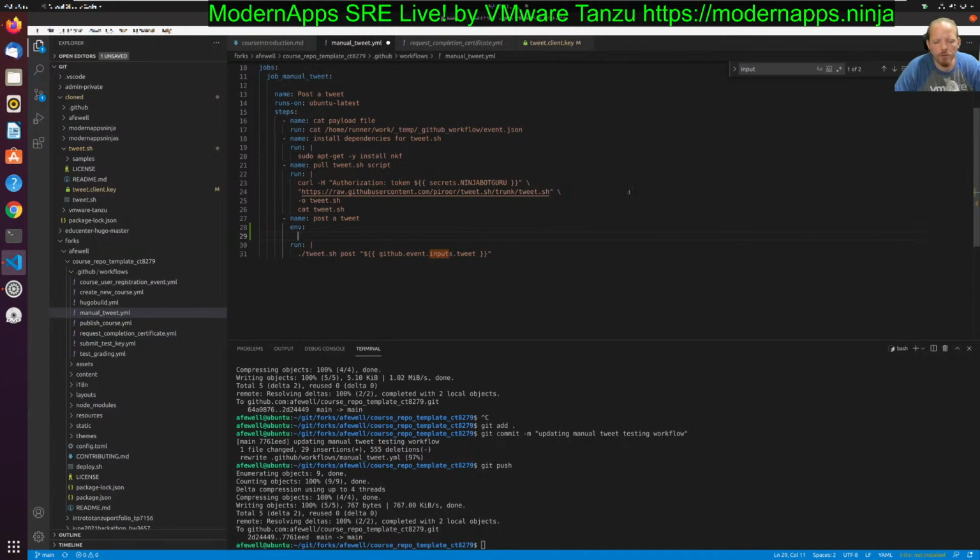Okay, since I'm realizing that we can't do this on my fork, what we'll do is we'll go ahead and push this up into the actual ModernApps Ninja course repo template, so that way we can handle this.